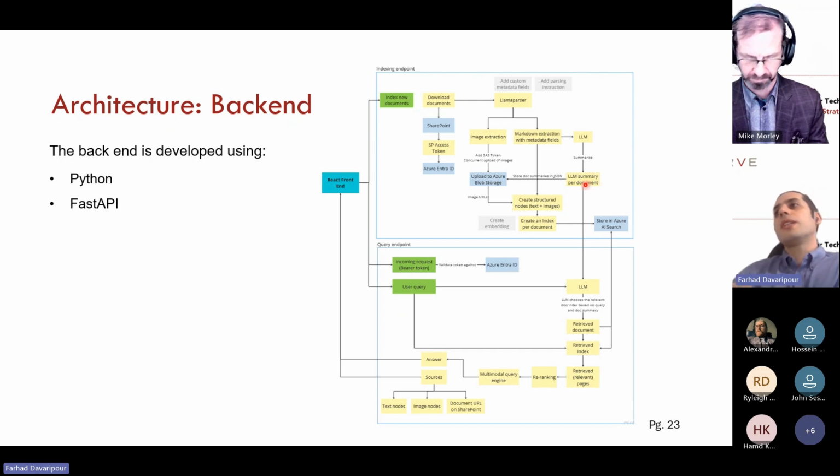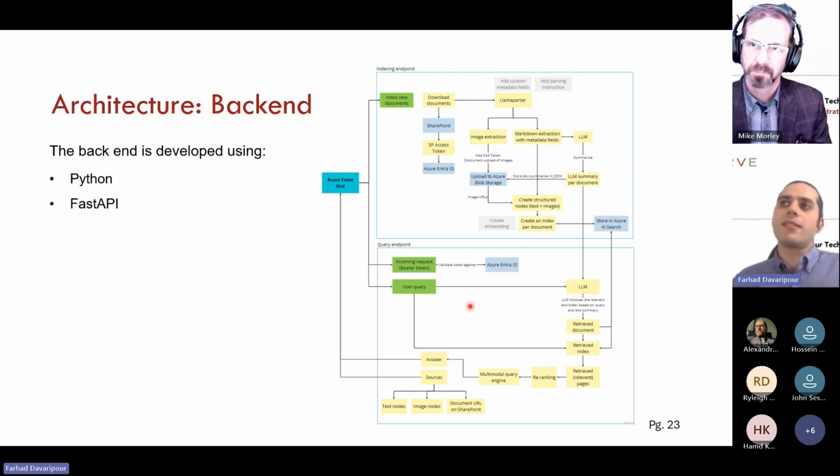And what we are doing here is using this dictionary, which includes each document with a summary associated with the document. When the user sends a query in the other endpoint, we send both the query and the dictionary to the large language model, the LLM, and the LLM decides which document this query corresponds to, and then uses that document to retrieve the relevant index from the Azure AI Search.